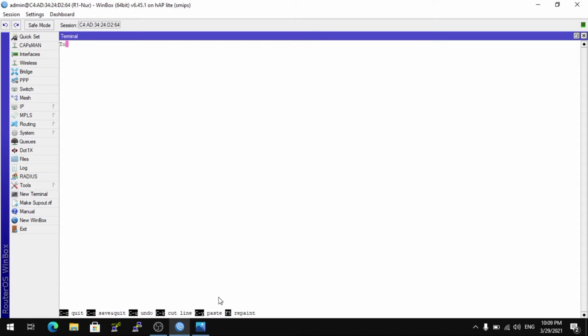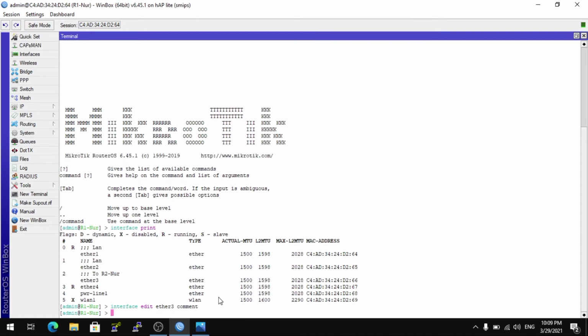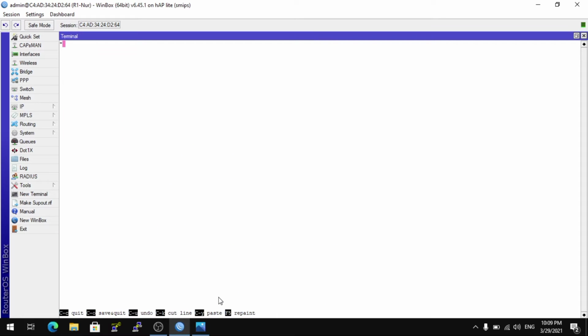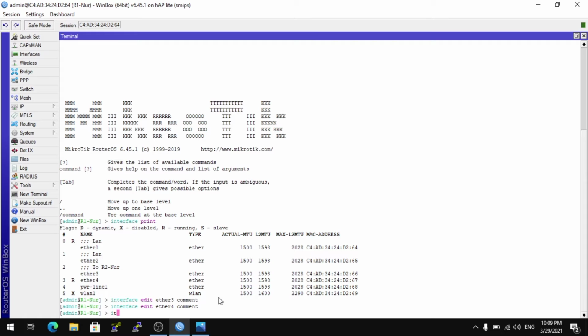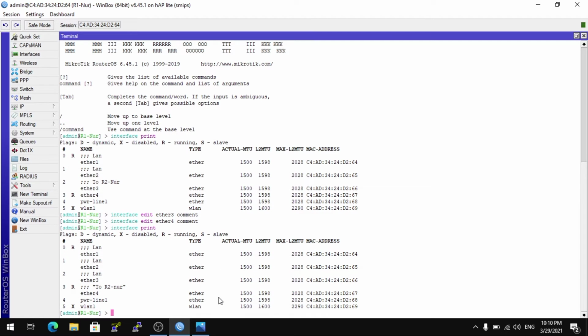I am changing it to LAN and pressing Ctrl O to save. And I change the ether 4 comment to R2 node. Press Ctrl O to save and quit. Check interface print again. Type interface print. Interface ether 1 is LAN, ether 2 is LAN, ether 3 is LAN, and ether 4 I am using to connect to router 2.